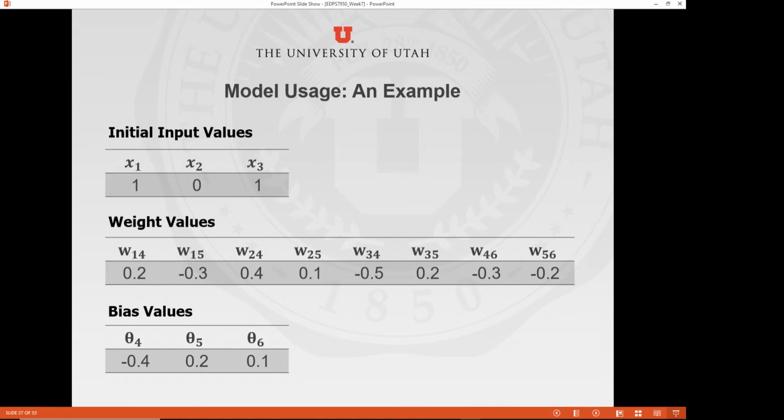You'll also notice that the bias values exist only for the nodes that are assigned to the hidden layer and the output layer. So the bias for node 4, node 5, and node 6 are just listed here. Any questions so far in terms of those different values? Okay.